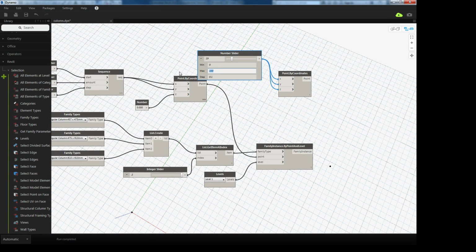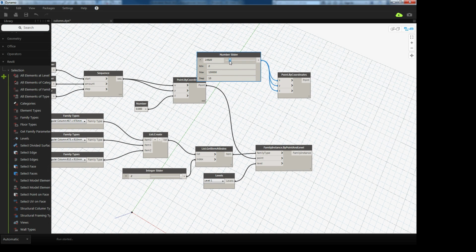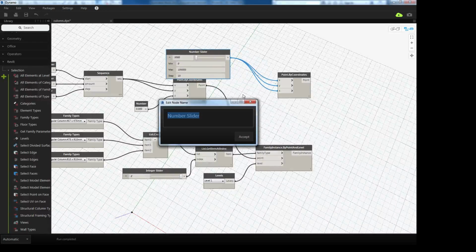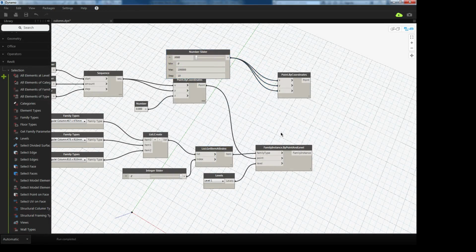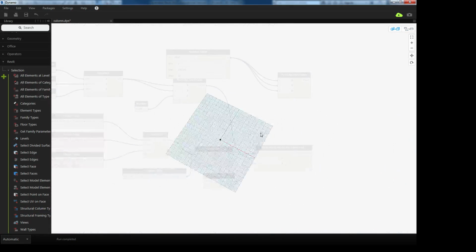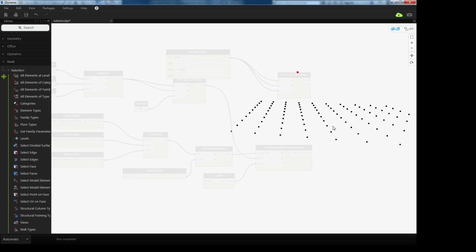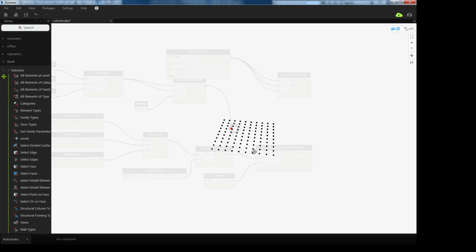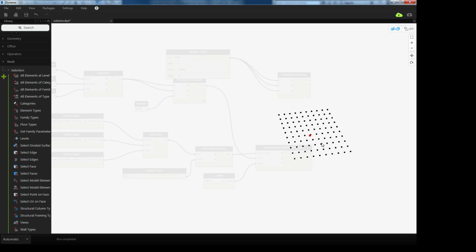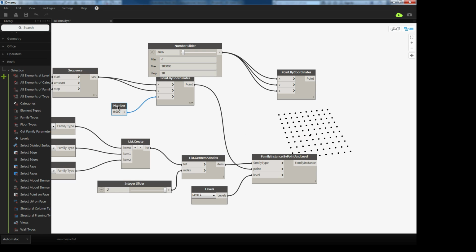And I'll change the maximum to maybe 1,000 and the steps to 10. Now the scales make more sense. Okay, it's a very large step scale. Okay, see, everything's spread out. Zoom back in. I don't need a number for my Z value. I'll change that to 0.